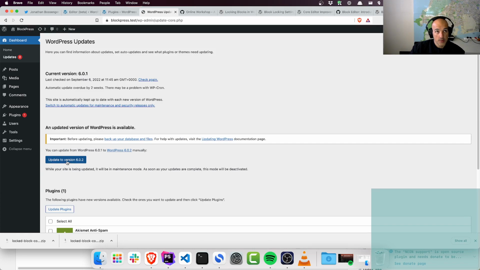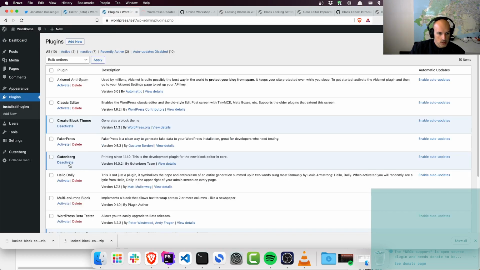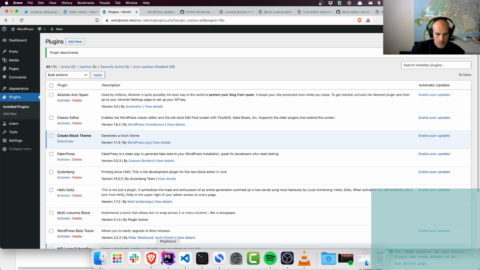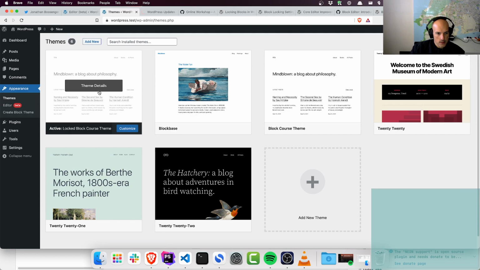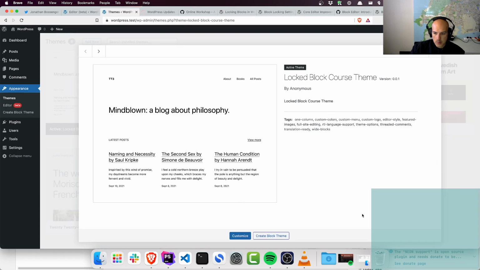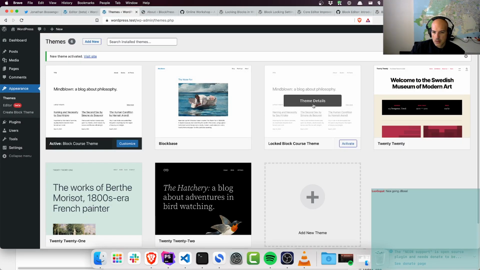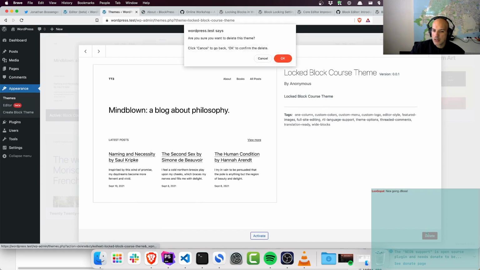I think what I need to do is make changes without Gutenberg installed. Yes, that's a good idea. So let's deactivate that. Then let's go back and delete the locked block course theme. That's active, I can't delete it. Okay, let's activate that. And let's delete that.